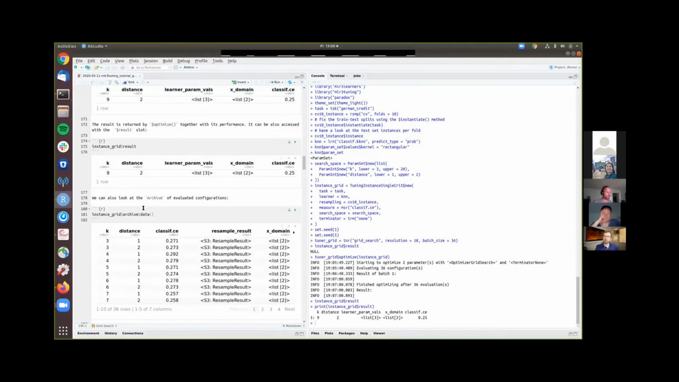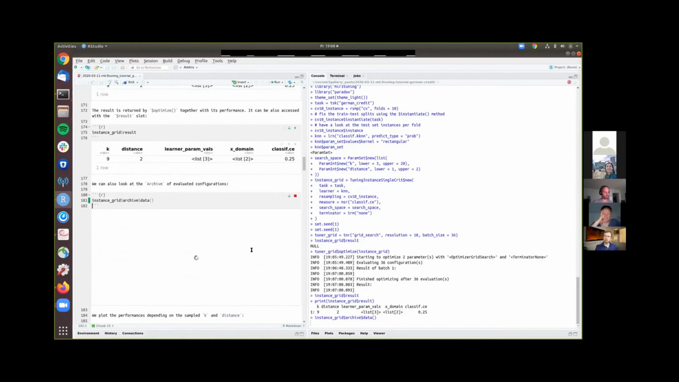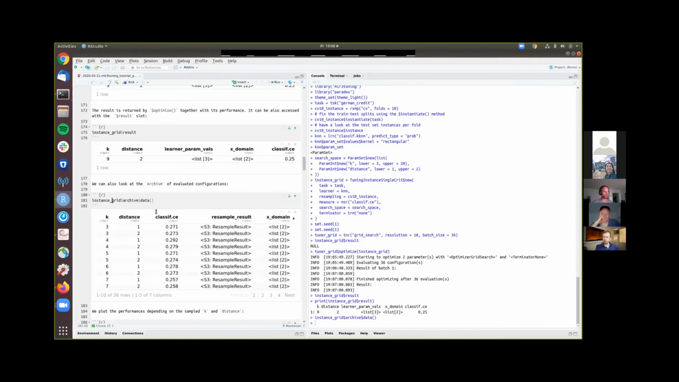Sorry. I also already showed to you how you can access the archive. So you peek into the instance, you access the archive, and then you convert it into a data table with $data. And you can see here the unnested parameters that we're optimizing over, so k and distance. So this is our grid. So if you're wondering why the parameters are actually ordered maybe a little bit weirdly, so we also randomize the order of the grid search for some technical reasons. And here you see the classification error in this column, so all pretty equal.